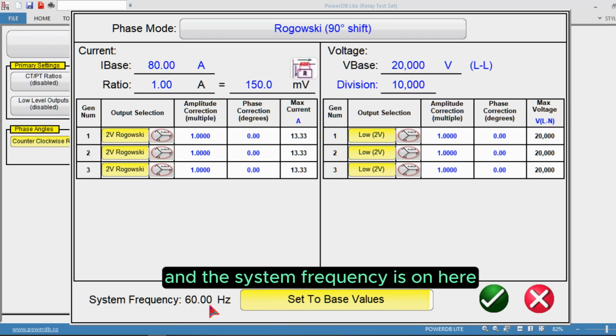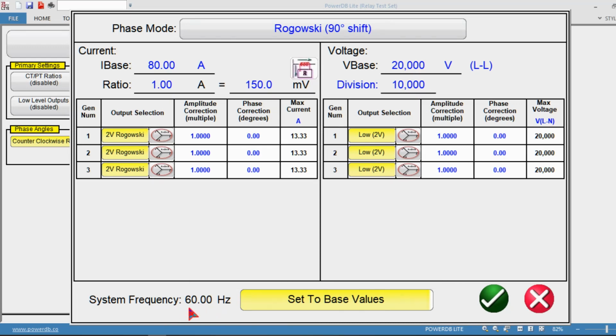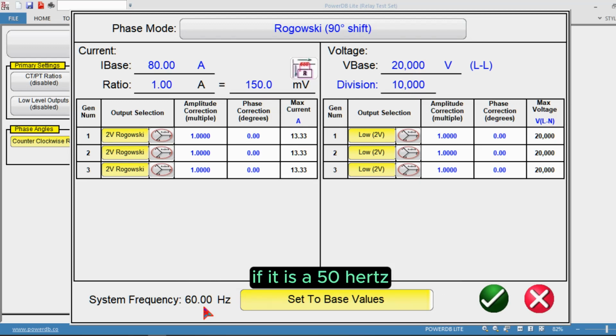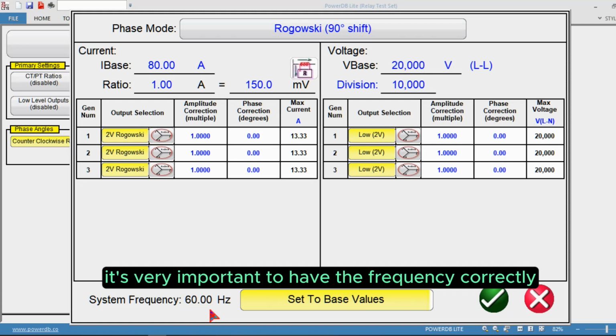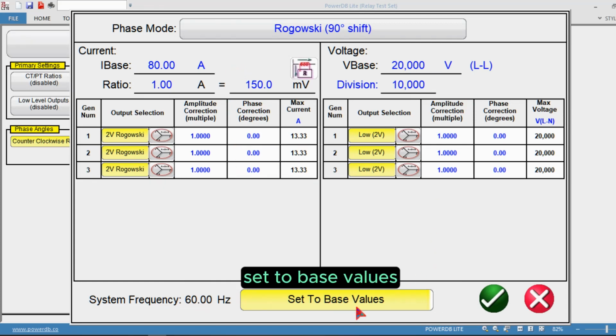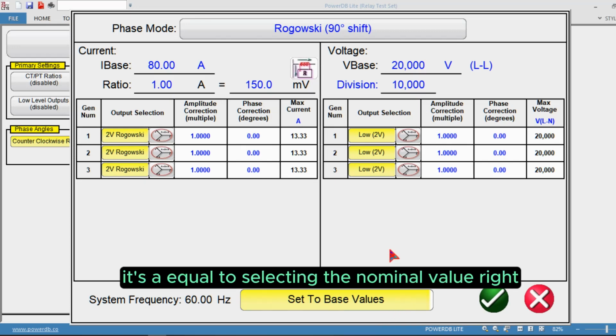And the system frequency is shown here. What is the frequency value here? 60 hertz. In this case it's 60 hertz. If it is 50 hertz, we select 50 hertz. It's very important to have the frequency correct, because the Rogowski is millivolts per hertz. So that's a rate defined in the relay. The frequency plays a crucial role in calculating these parameters.